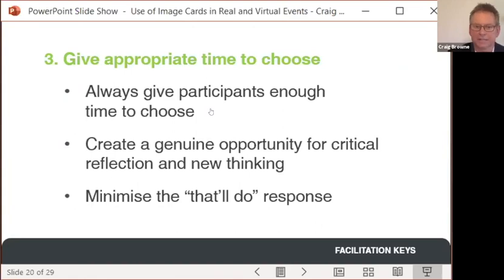And as professional facilitators, it's easy enough to give the illusion that you're giving them enough time. You just tell them they can have all the time they need and then begin to move them to the end as other people start to finish. And we'll be building that kind of thing into future versions as well when we look at the full virtual environment. But the key here is we want a genuine opportunity for critical reflection and new thinking, and we need people to have that moment, to feel that. And the dreaded that'll do response. So that's, again, minimizing by not pushing them too much so that they do understand that they can actually take time to pick.